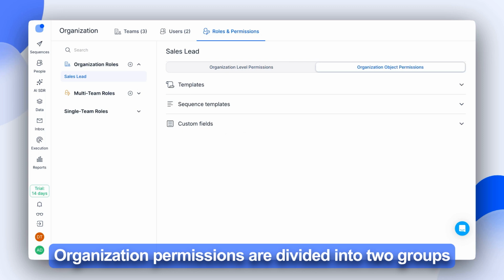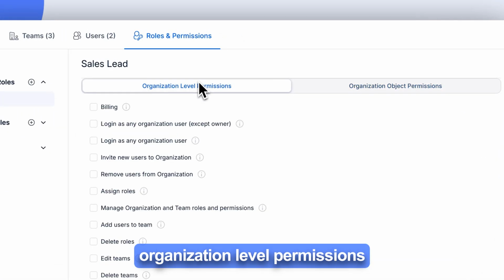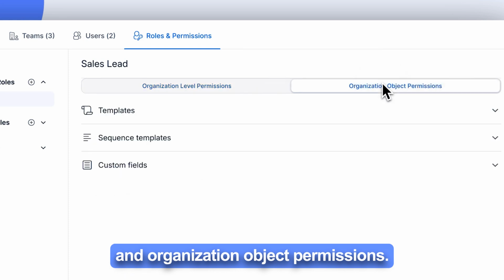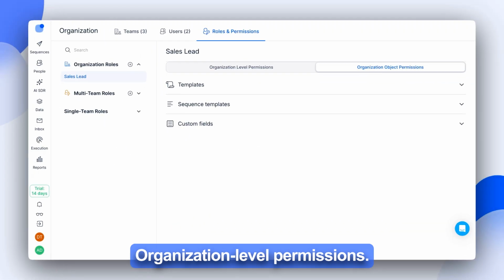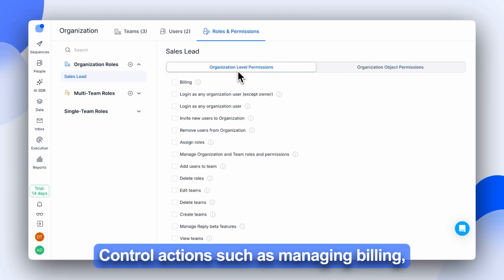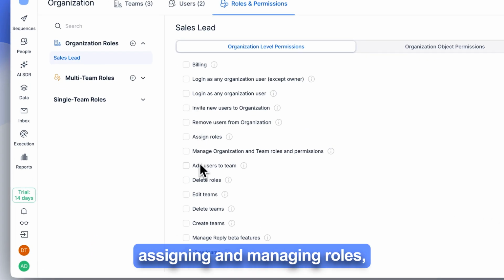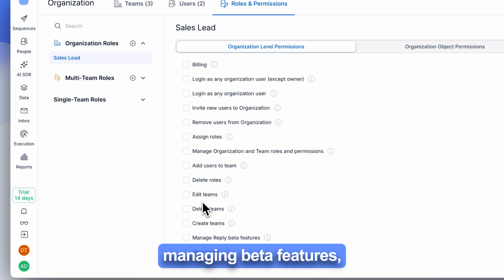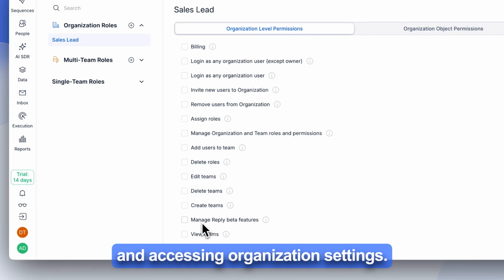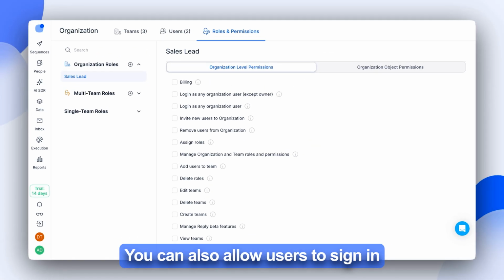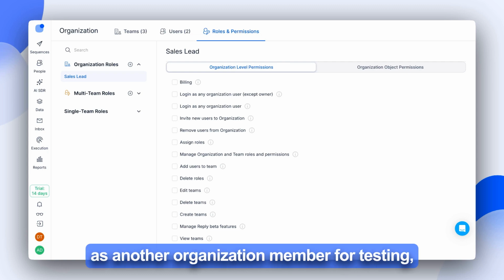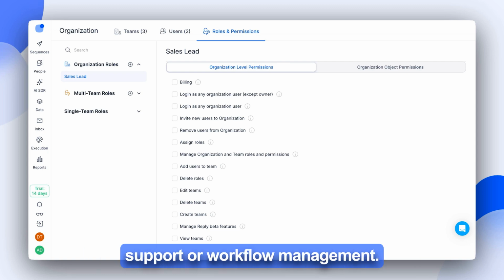Organization permissions are divided into 2 groups: organization-level permissions and organization object permissions. Organization-level permissions control actions, such as managing billing, inviting or removing users, assigning and managing roles, creating or editing teams, managing beta features, and accessing organization settings. You can also allow users to sign in as another organization member for testing, support, or workflow management.